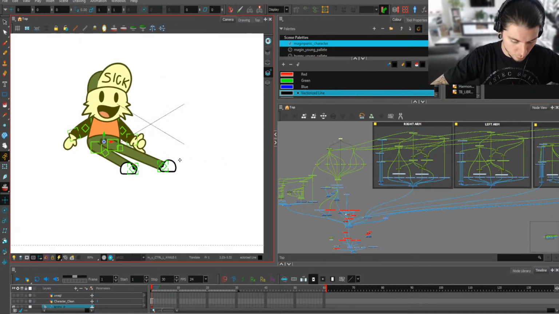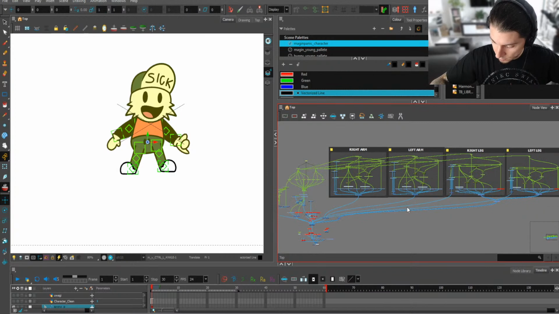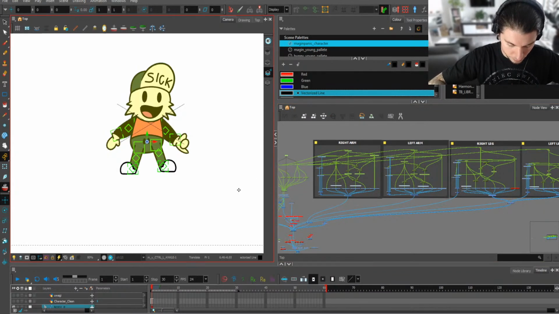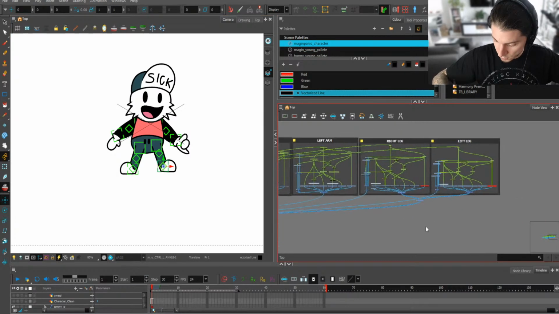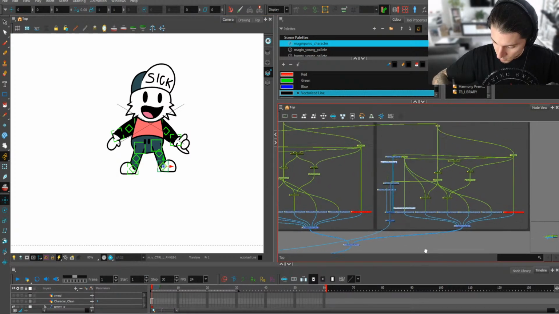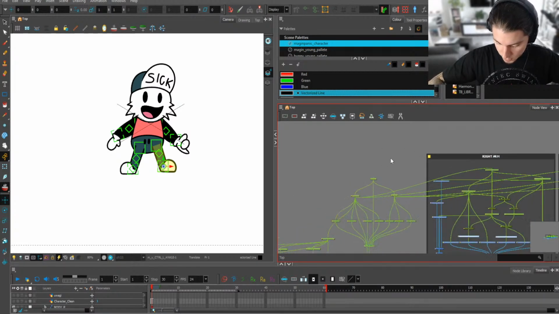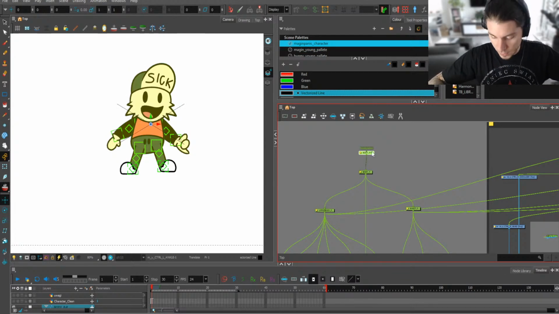Can I move the entire character? No, because the legs are attached to the ground. What can I do with this? So they are attached to the ground because of those. Where is this connected to? It's the foot. Okay.